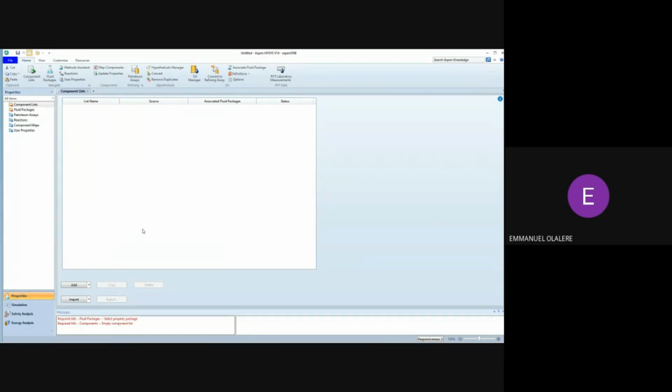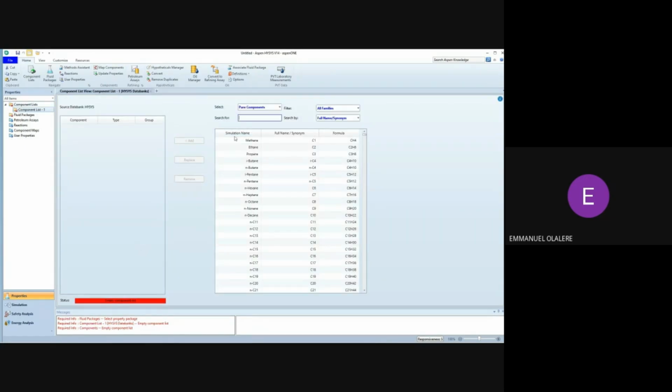Like we've stated earlier, the first thing you do on Aspen HYSYS is to list your components. So I have component list, then I will add. I want to add all the components I'm dealing with, which are here. I have ethane, propane, N-butane, N-pentane, and N-hexane. So I've successfully added my components.